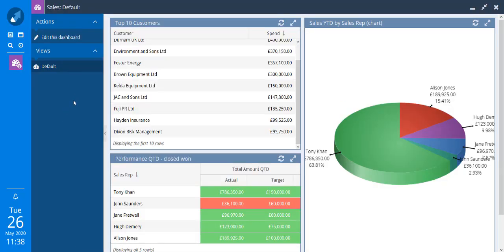On the left, we've only got one view of this dashboard. We've got the default view. We haven't created any filters yet, so we can't build up any other views, but we will do that next. If you want to add more things to your dashboard, you can make further edits, or you can push reports onto a dashboard. Let me show you.